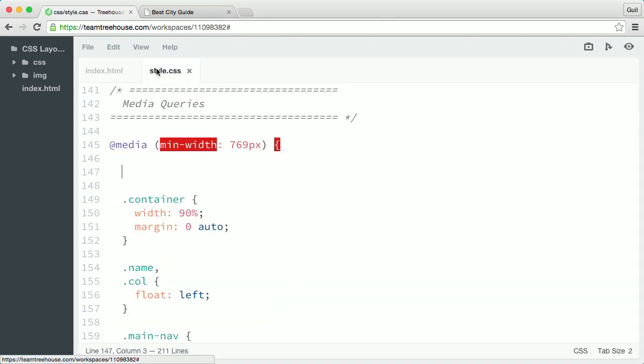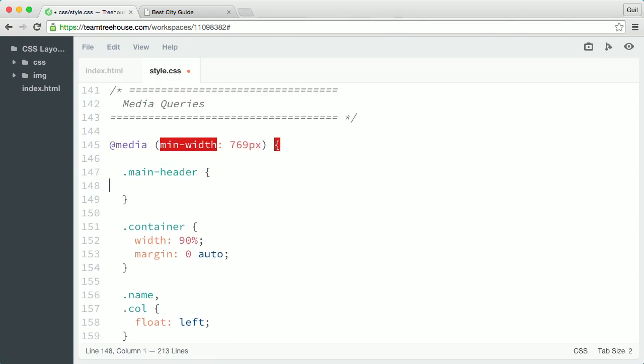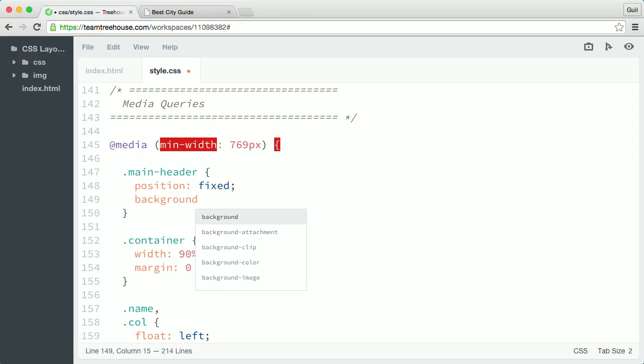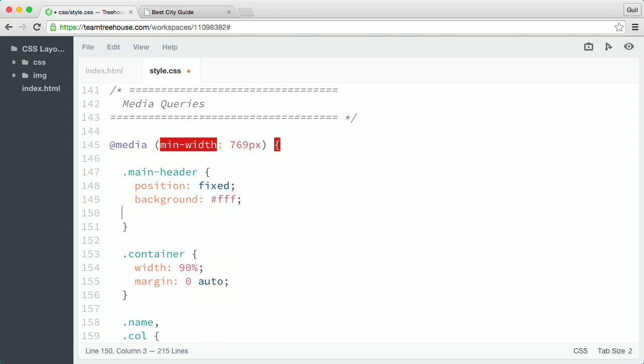I'll go over to style.css, and inside the first media query, I'm going to target the class main header. Then I'll add a position property and set the value to fixed. I'm also going to give the header a background color of white and a light box shadow to make it stand out from the other content below. I'll save my style sheet and preview the workspace.